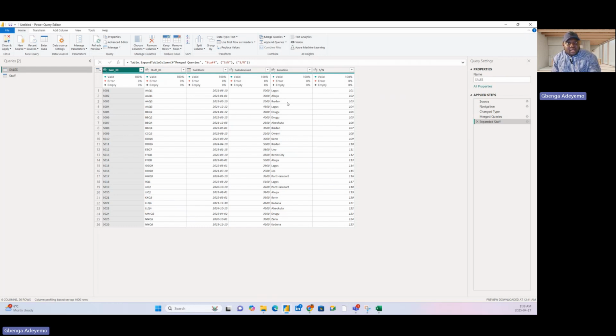It's unique here on the staff table, and on the sales table it might be duplicate. Actually, I don't even think there are any duplicates, because it's based on the location and the staff ID at the same time. So there are no duplicates. So now that I've done this, I can go back.